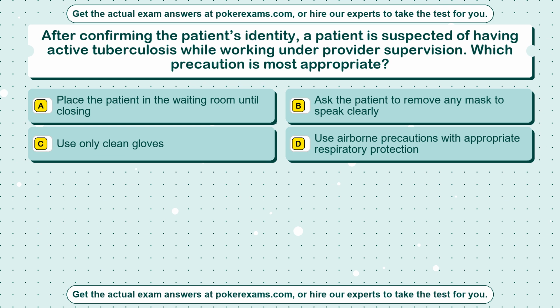Question 11. After confirming the patient's identity, a patient is suspected of having active tuberculosis while working under provider supervision. Which precaution is most appropriate? Option A, place the patient in the waiting room until closing. Option B, ask the patient to remove any mask to speak clearly. Option C, use only clean gloves. Option D, use airborne precautions with appropriate respiratory protection.